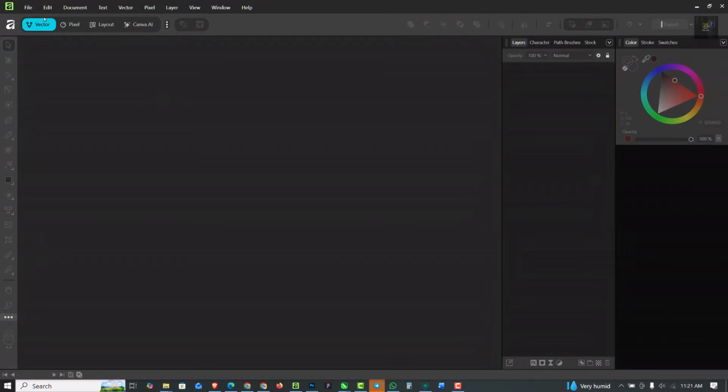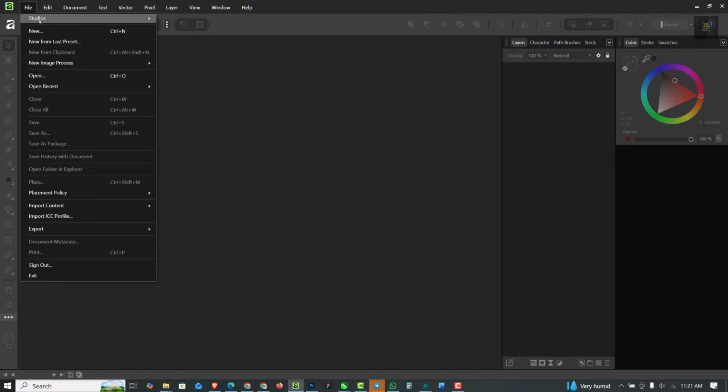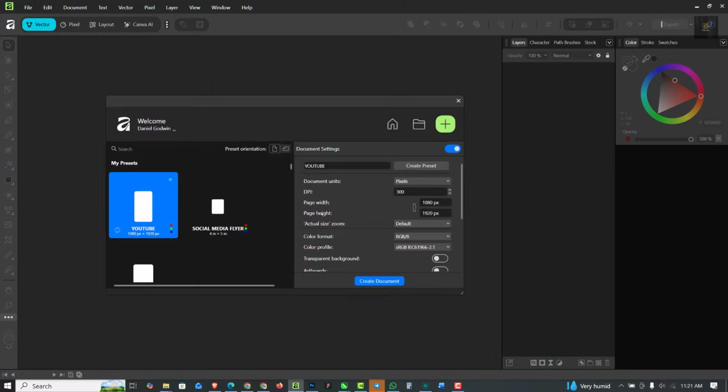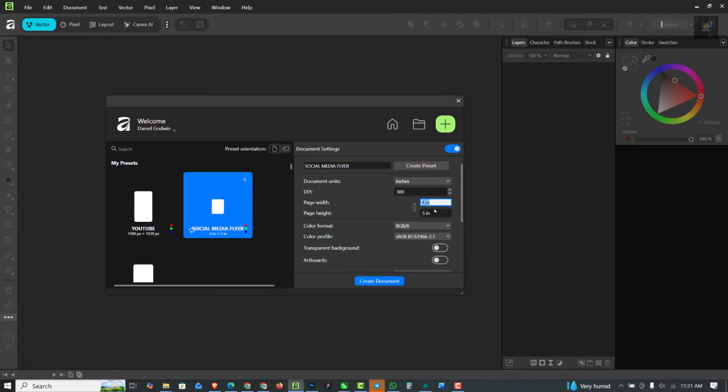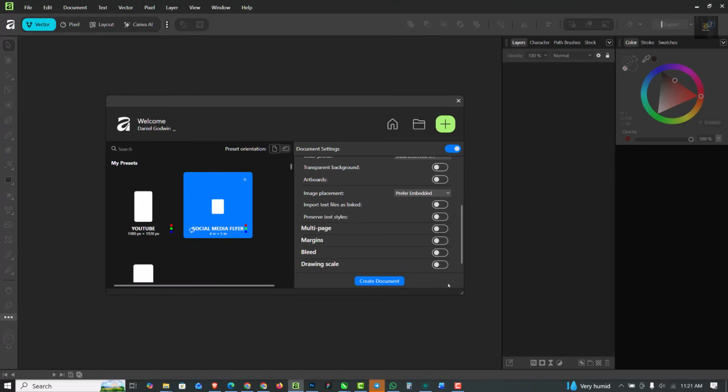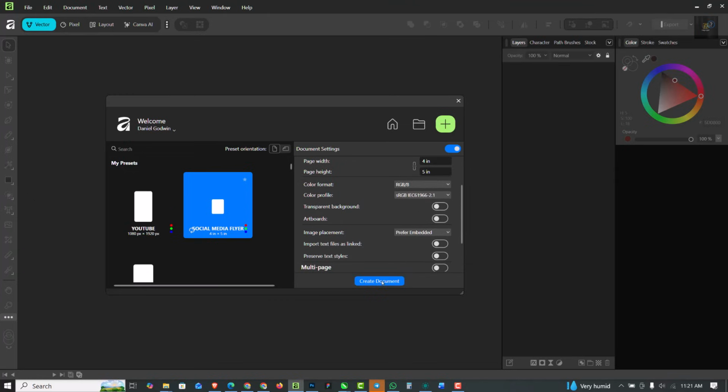So the first thing I'm going to do is click on File, and click on New like this. And I'm just going to change this to social media, and 4x5 inches, and everything else stays the same. And click on Create Document like this.